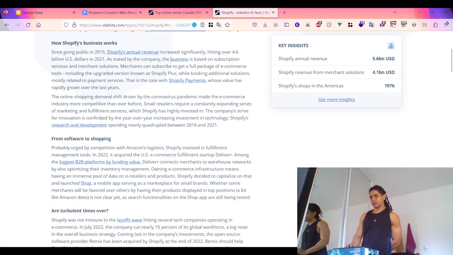The online shopping demand shift driven by the coronavirus pandemic made the e-commerce industry more competitive than ever before. Small retailers require a constantly expanding series of marketing and fulfillment services, which Shopify has highly invested in. The company's drive for innovation is confirmed by year-over-year increasing investment in technology. Shopify research and development spending nearly quadrupled between 2018 and 2021.